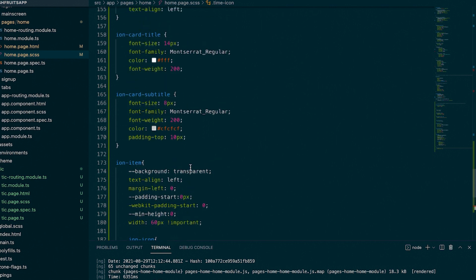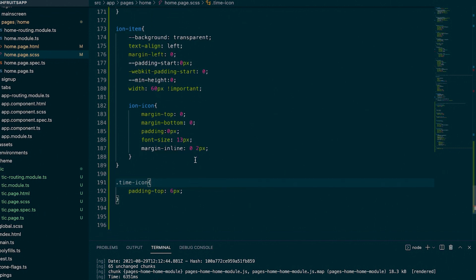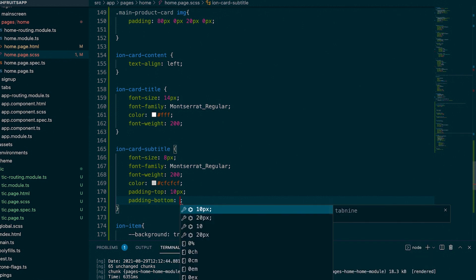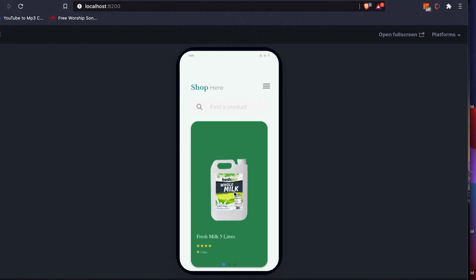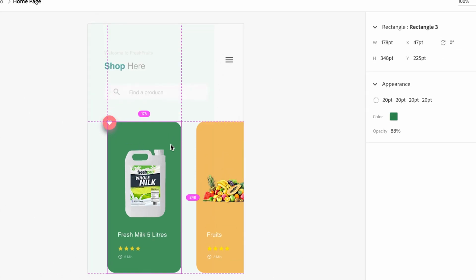Okay, what we are going to do is come to our, maybe let's just add padding bottom. Let's add 20 pixels. Good, yep, that is something like what we have here. We have finished our first product, so we are going to add this second product.